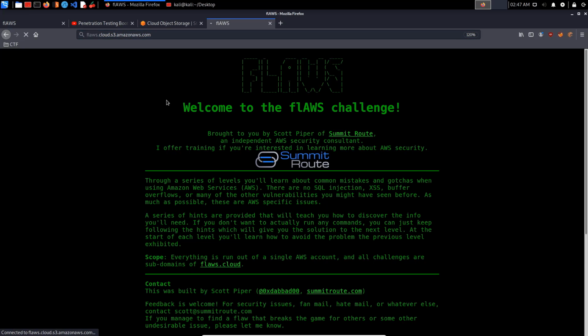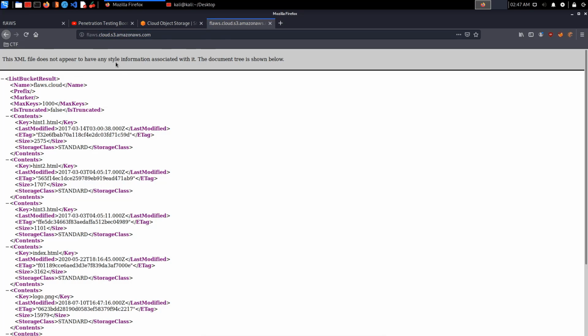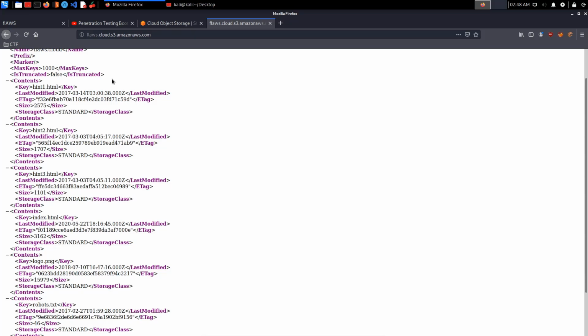So I'm just going to hit enter. And you can see it actually gives us the bucket, and we are able to read the contents of the bucket. So this is the first misconfiguration. That means anyone in the public can read the contents of the bucket, which means fundamentally, if a website is being hosted on an S3 bucket, I can access the content of the web server, so to speak, or the actual contents of the website.